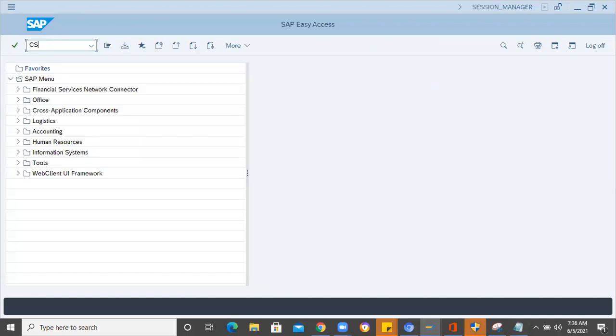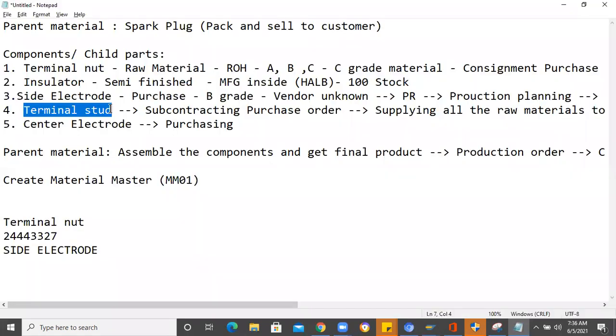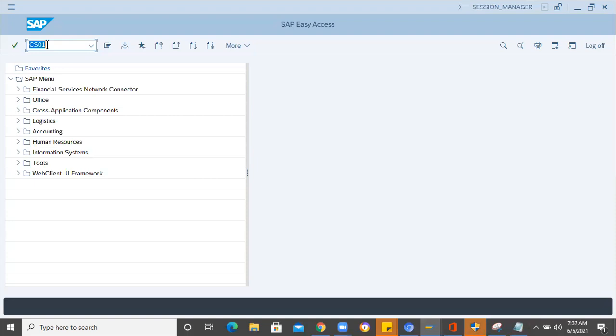Anyway, I will go to transaction CS01. CS01 is to create a bill of material. But see, I have created all the raw materials to produce the spark plug. But the spark plug itself I have not maintained in the system, so it is not allowed to create a bill of materials. How I'll do it is, now I'll go to MM01.